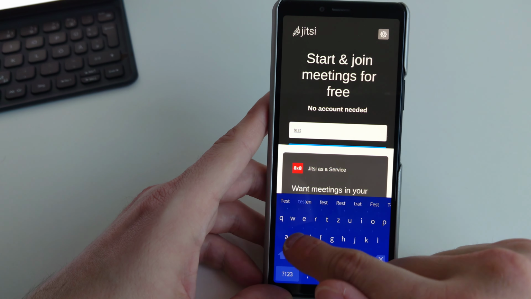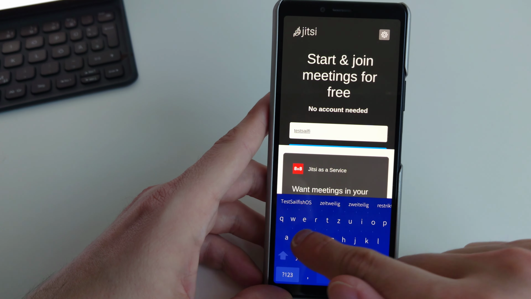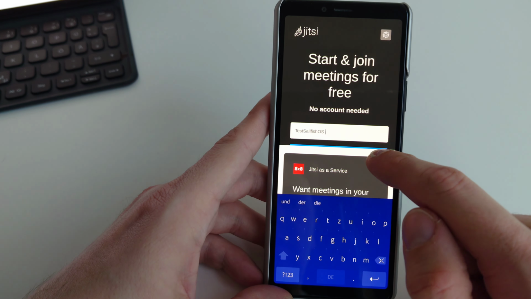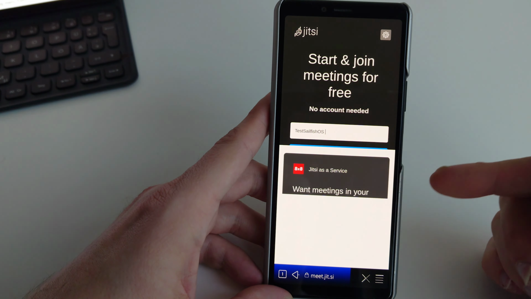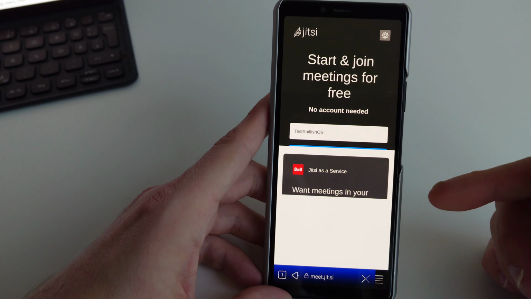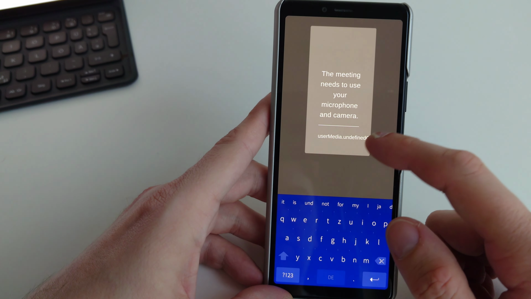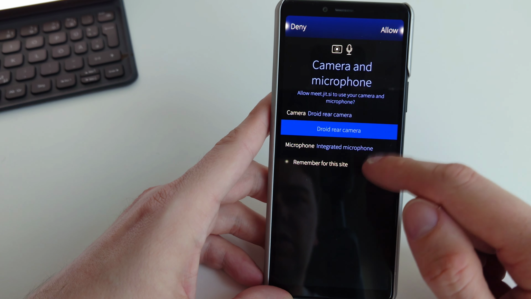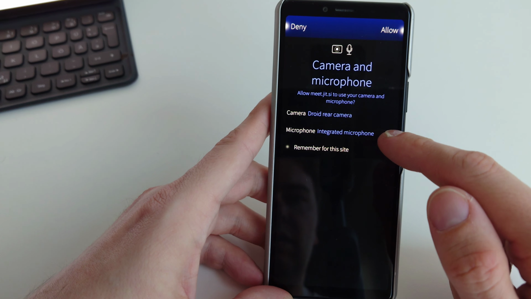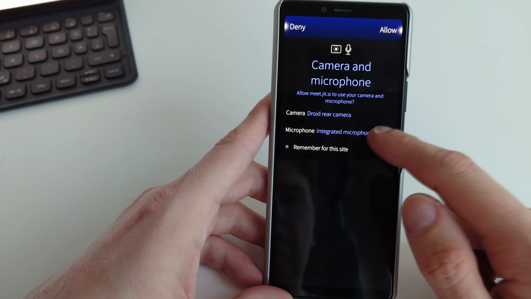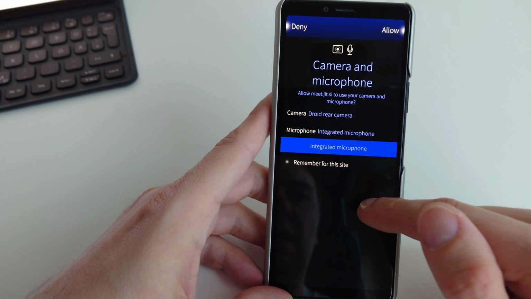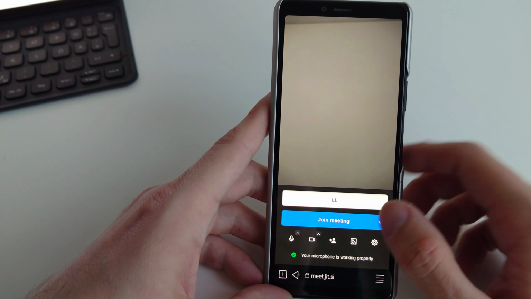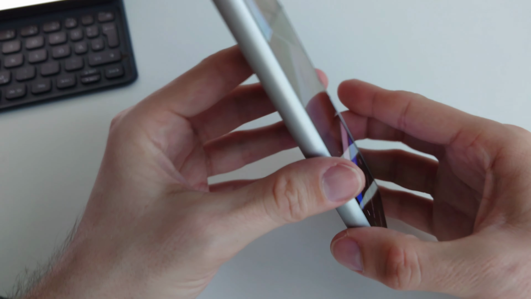So if I just create a channel on Meet Jitsi, I then have the ability to simply go into this meeting, and it will ask me to join this meeting with my camera and microphone. And I can choose, usually I can also choose the front cam, I'm not sure why it's only offering me the back cam here for now. And I can choose the integrated microphone or an attached microphone. I can remember this for the site, and then I can use it to start chatting.